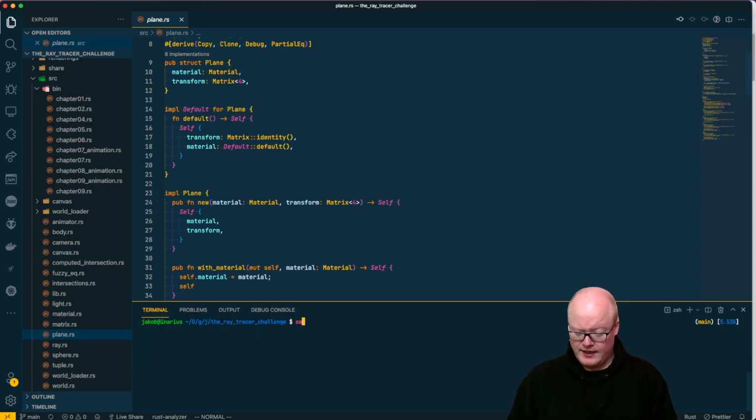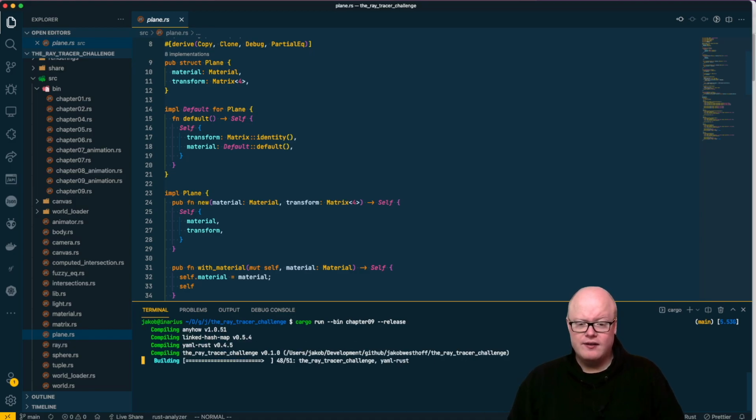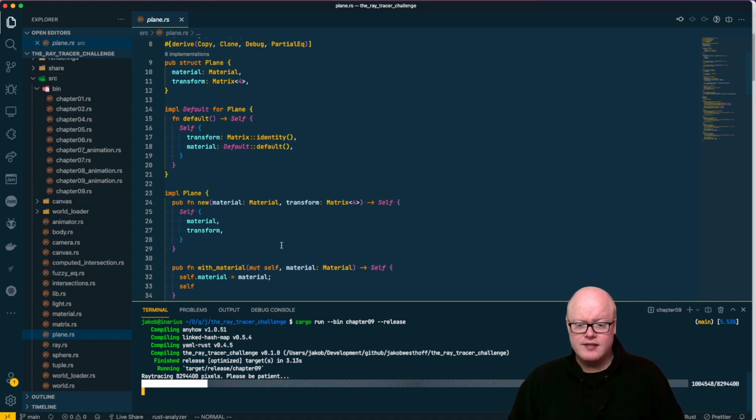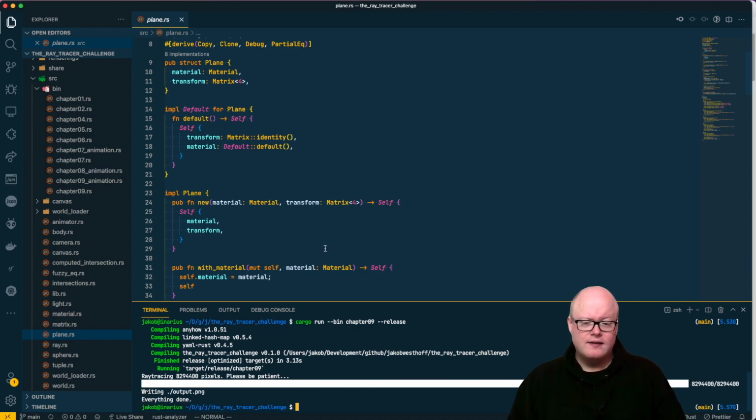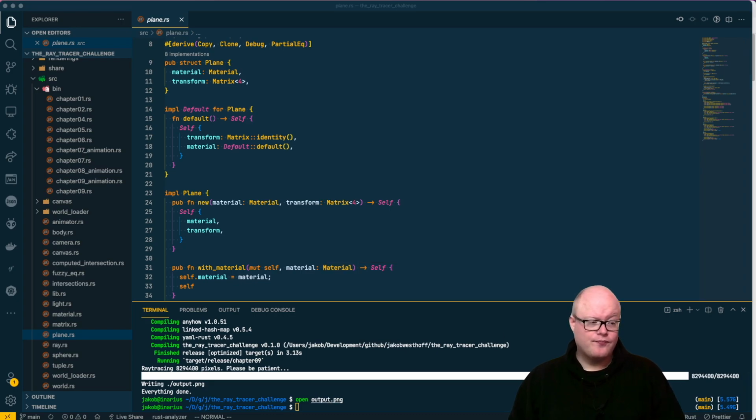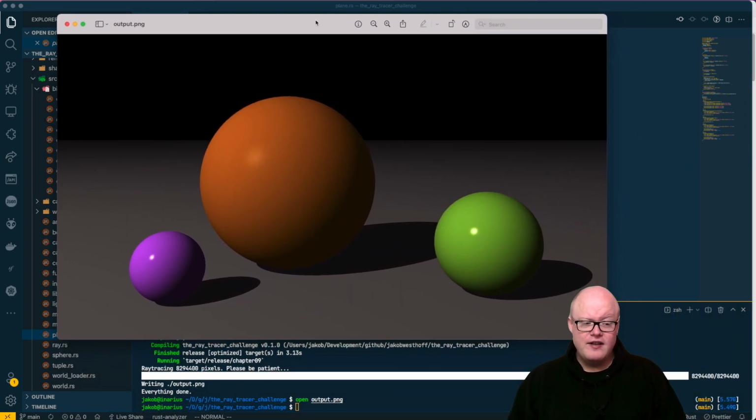Let's have a quick look at what we did last time and how this looked by simply running our bin chapter 09 here, which was the last one we did, in release mode, and have the raytracer quickly render our scene. We are ray tracing now our scene with a plane in it, so let's open it up and see what we got here. And as you can see, this was the result.